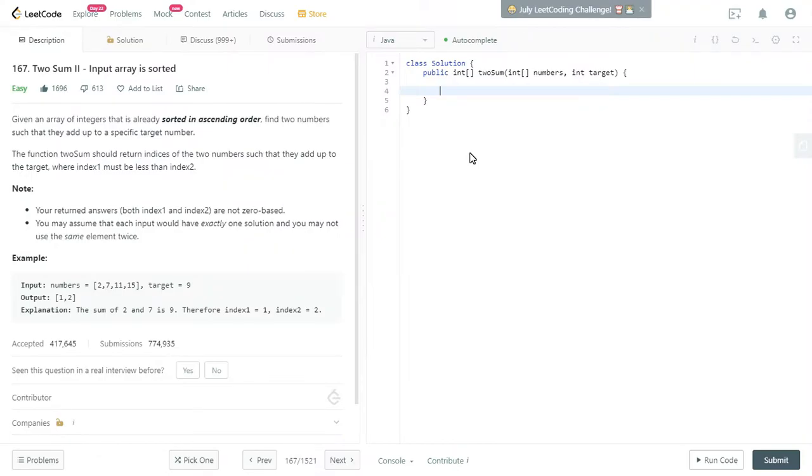Hey guys, welcome back. This problem is a variation of the 2-sum problem. If you haven't seen the 2-sum part 1 problem, the link is in the description. Go through that video first before watching this, okay? Let's see the problem statement.